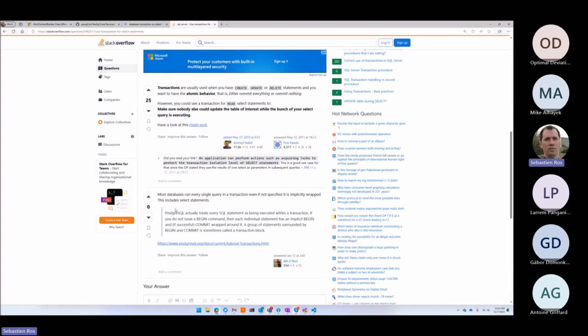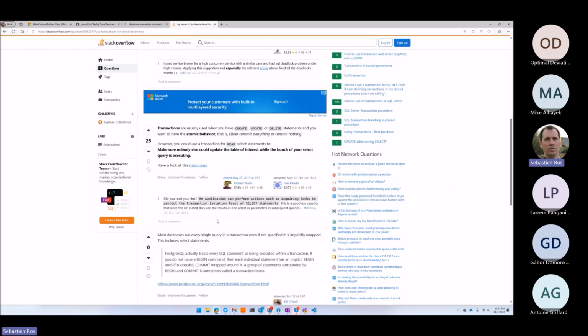Even Postgres, like most databases, writes every single query in a transaction, even if not specified. It is implicitly wrapped. So by making it explicit, we know the boundaries of the transaction, at least for us. Postgres will create a transaction even if you don't say so. So maybe it's a false issue to say we don't need a transaction, because even if we don't say it, it will still create one. So let's tell it when to create one and when to stop it. That might also be a reason.